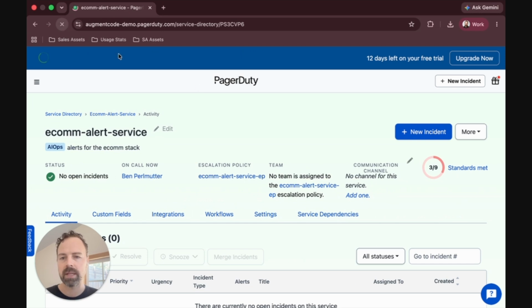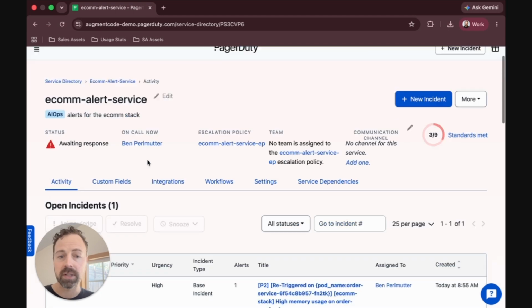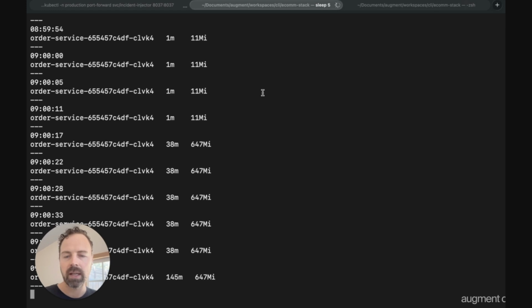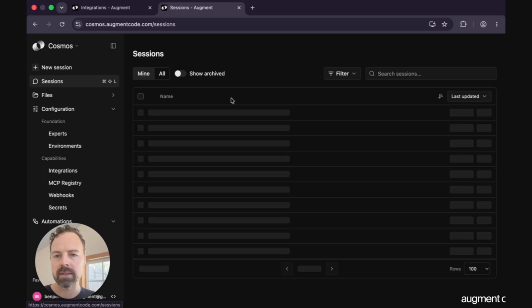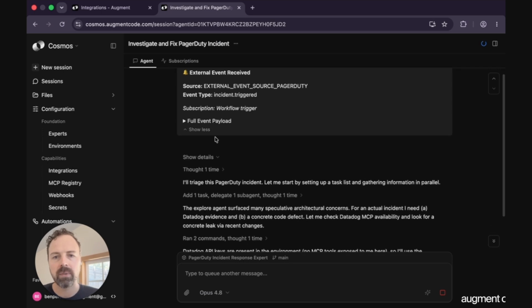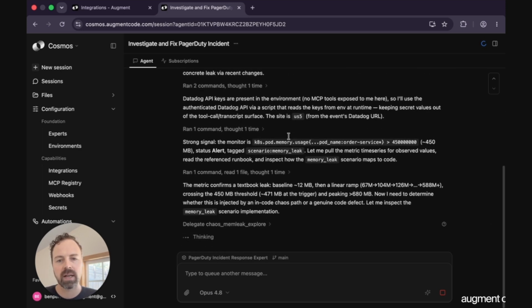Over here, I have my PagerDuty dashboard, and we can see that so far the incident actually just came up right today, 8:55 a.m. So that was just right now. And if we pop back over to our Cosmos environment, we can see in sessions, there we go. There is the actual incident triggered. We can see that it came from PagerDuty, the incident triggered event. And here is the expert saying, I'm going to triage this incident, and it starts diving into it, figuring out what the fix is going to be. I'll let the expert run on this for a minute, and we'll come back as the PR gets generated.